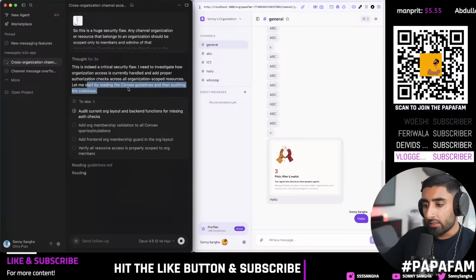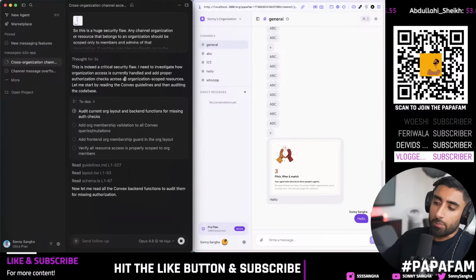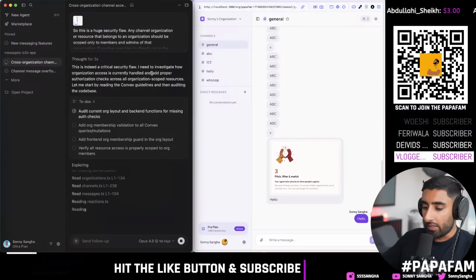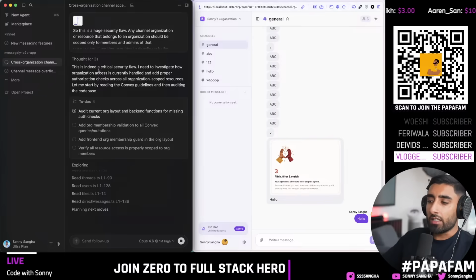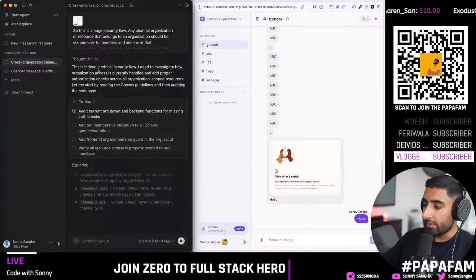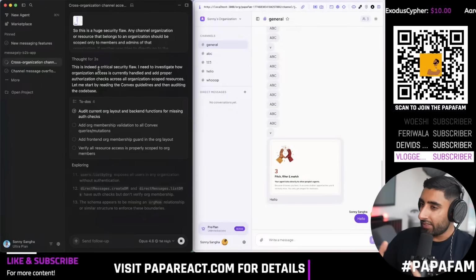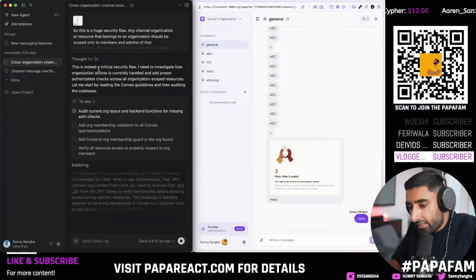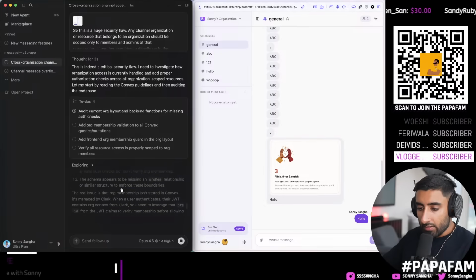So here, start by reading the Convex guidelines and then auditing the code base. You can actually put that in a plan mode first, probably a little bit better to get a nicer result out of it. I've also found that, to be honest, I personally feel like I get better quality output when I'm using the traditional IDE as opposed to this one. I don't know if that's just my experience, but I weirdly have found that is the case for me specifically.